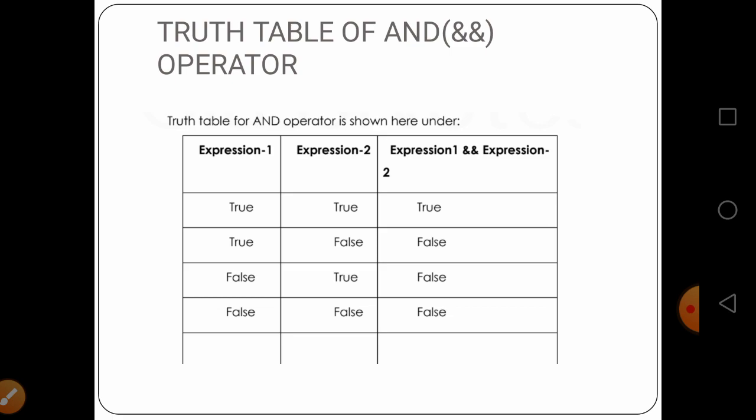If the condition of expression 1 is false and also the condition of expression 2 is false, then AND returns false again. So here we can say that AND returns true when all the conditions under consideration are true, and returns false when any one or more than one condition is false. It means if all the conditions are true, then only it will return true.